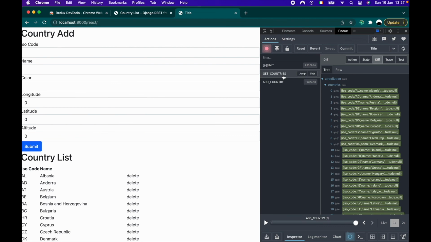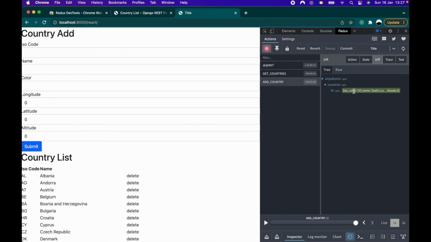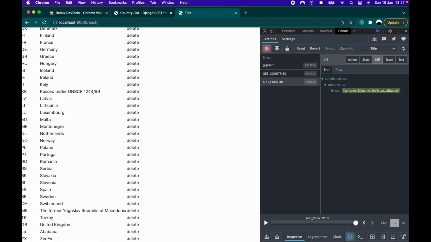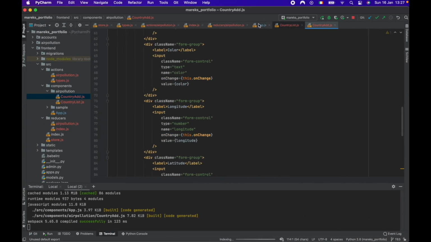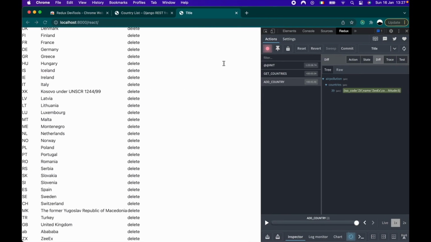So if you go back to the beginning, get countries, that was the state. We got a new list of all the countries. After this step, we got a new one here, and we added it at the very end because, as I said before, in the reducer, once we called add country, we added that here by doing this. Whatever state was there, and then we just modify countries, we unpack what we had, and we add one more.